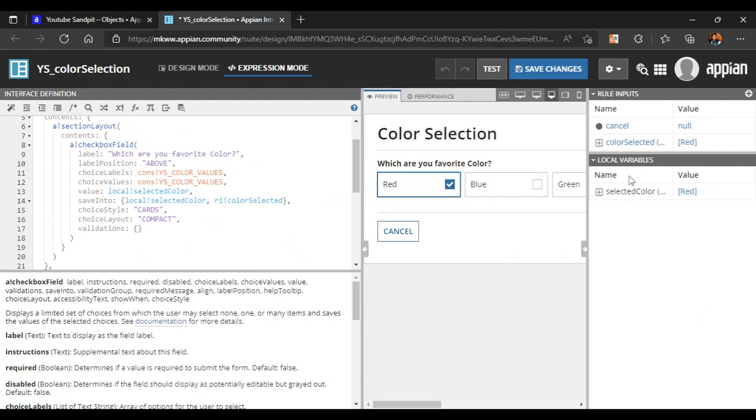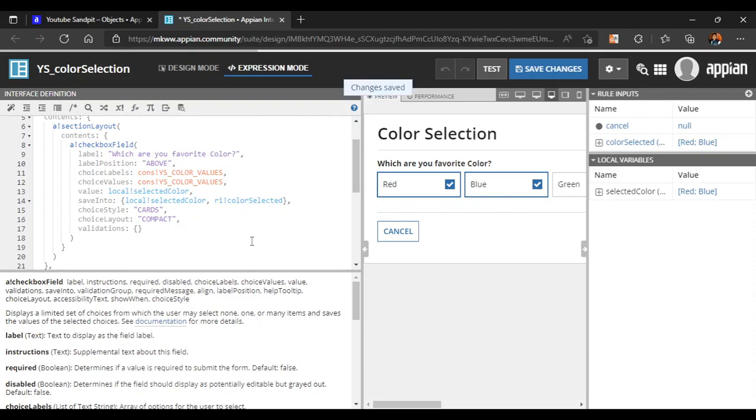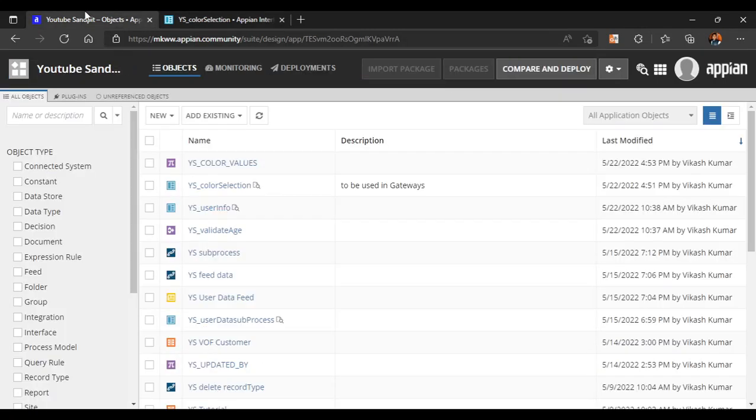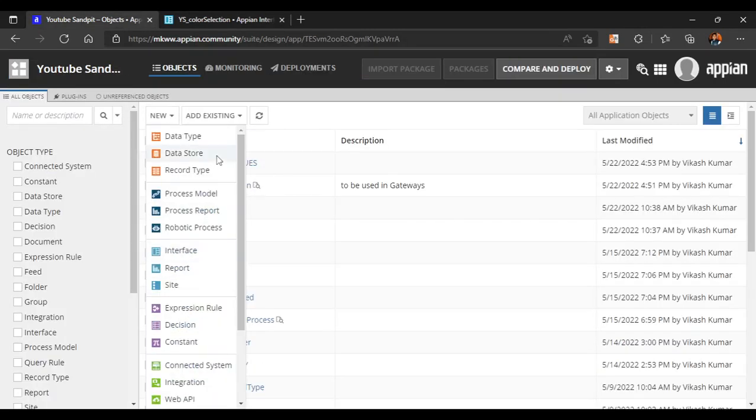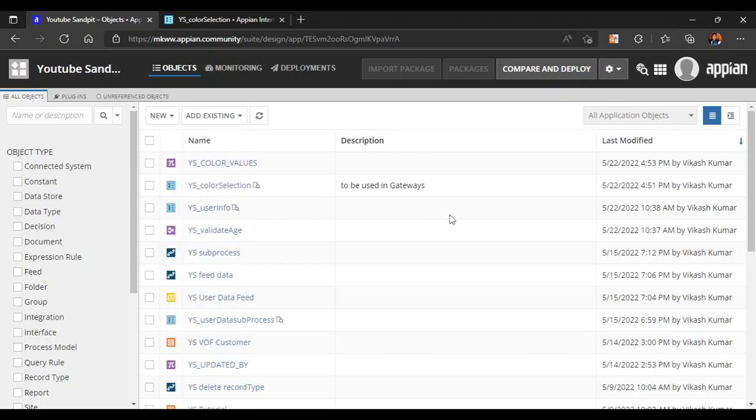Let's select red, so red is appearing. If we select blue, blue is also appearing. So our UI is ready. Now based on that we will go back to our designer and make a process model.